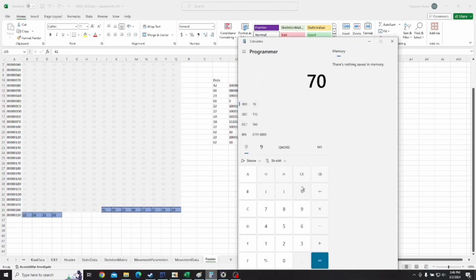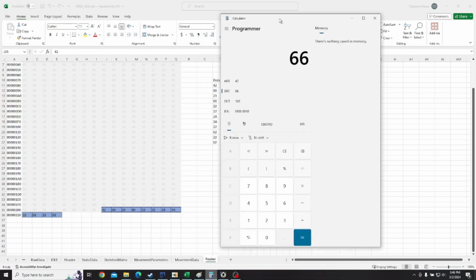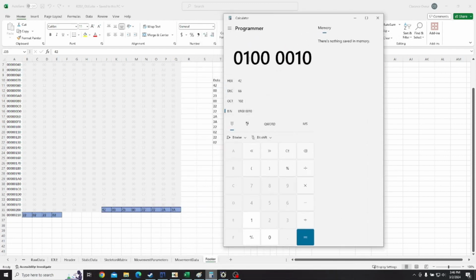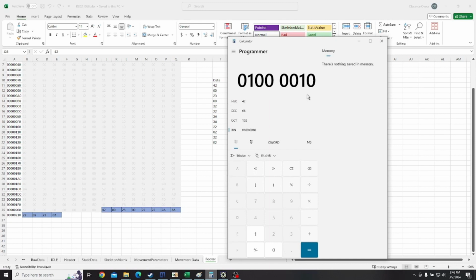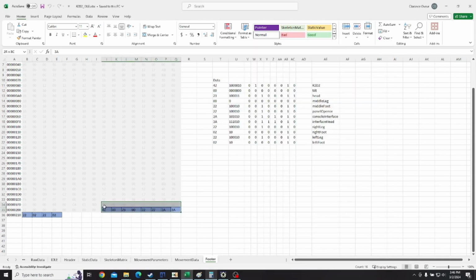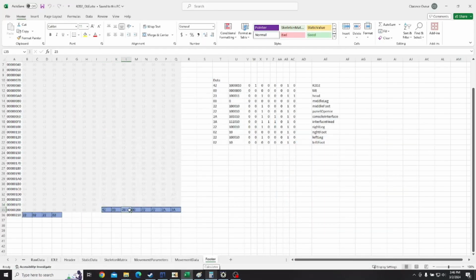Hex 42. 42 in hex is going to be 66 in decimal. We don't want to think of this value as 66. We actually want to think of it as 0, 1, 0, 0, 0, 0, 1, 0. Basically every place there's a 0 or a 1 is something that is either going to be true or false for that bone. Each of these corresponds to a bone, once again in order. So that'll be R2D2, tilt, head, and whatnot.